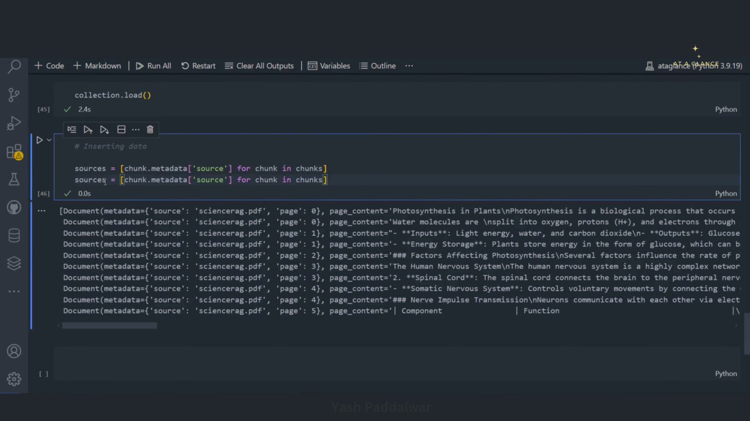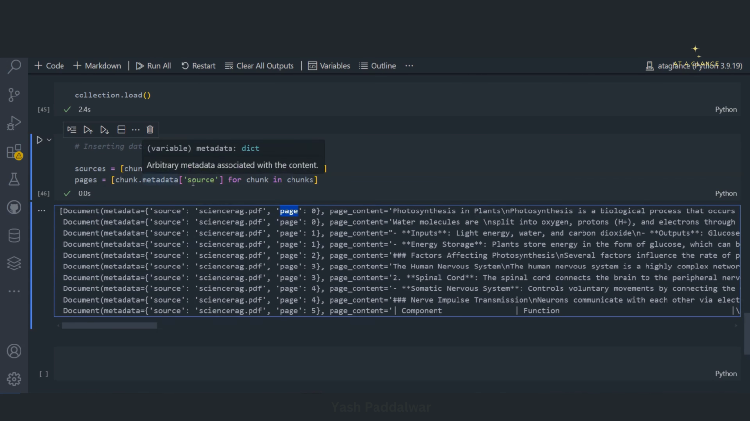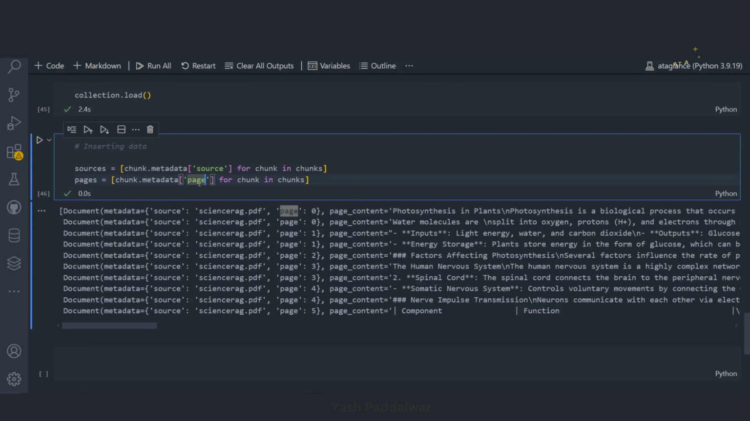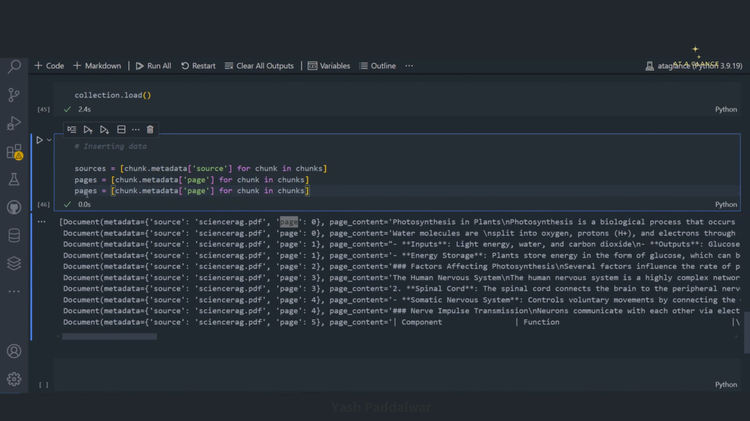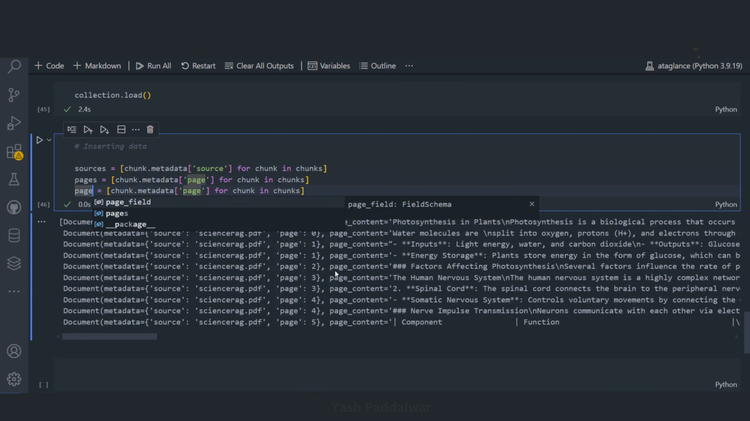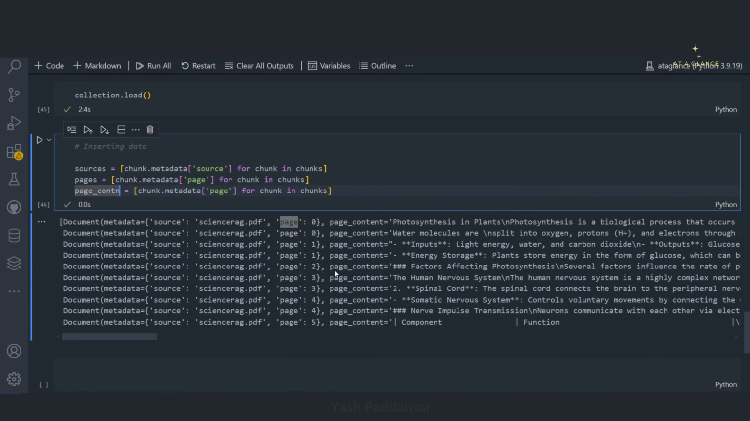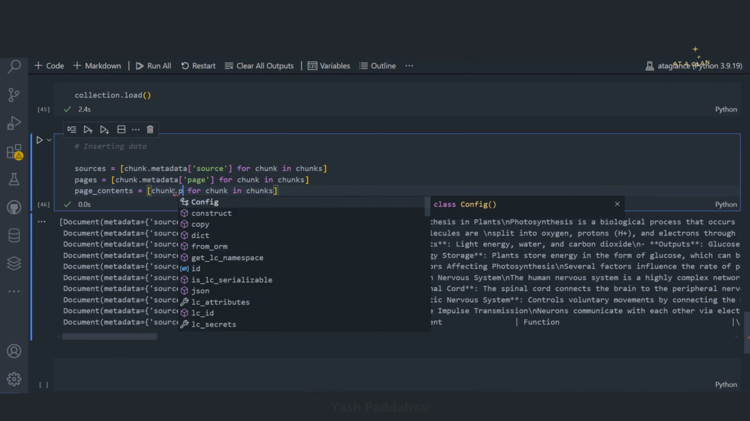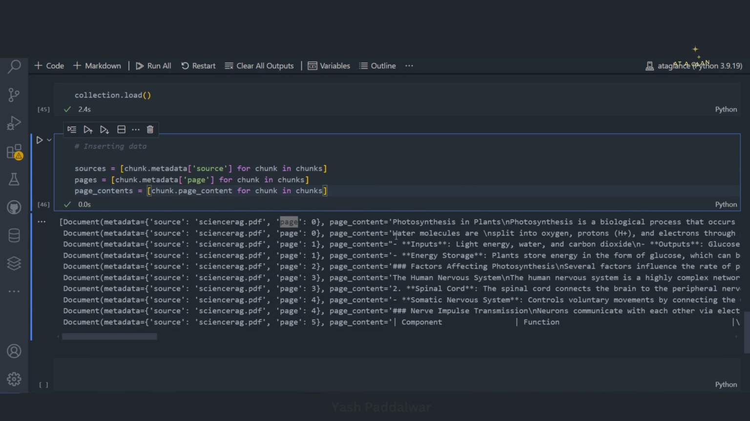Similarly, I'll fetch the pages, or I would say the page numbers. So what I want is, for chunk in chunks, chunk dot metadata, and inside which I want the page. So I'll specify it over here. Next, I want the page contents. So I will name it as page contents, and for chunk in chunks, I can simply fetch the page content like this, dot page content. I'll get the page contents of all the chunks in the form of a list.